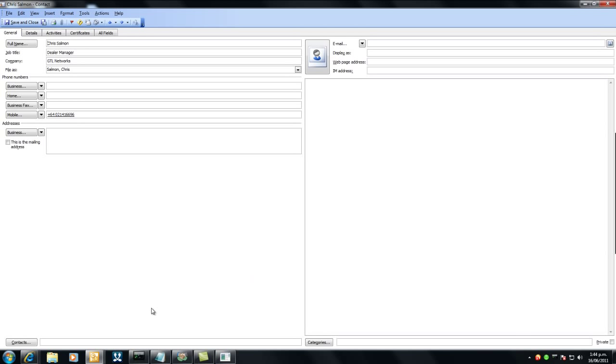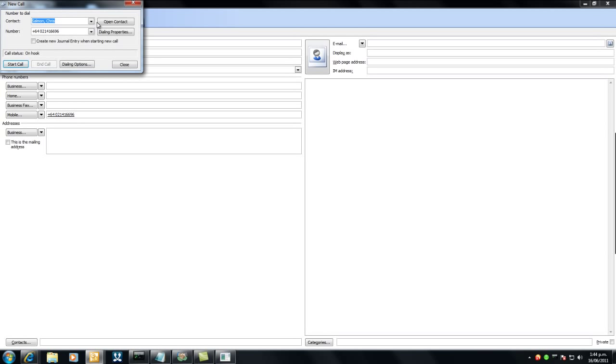Another way to dial from Microsoft Outlook contacts is to use the telephone icon that's at the top of the page. We can simply click on that. It launches a start call option. Hit start call, and again, it's taking the telephone off hook and making a phone call to that person, and we'll simply hang up there as well.